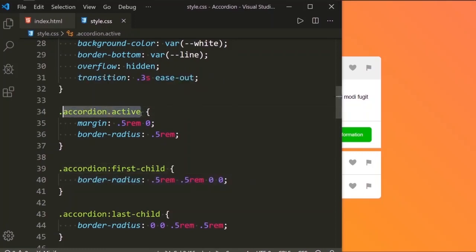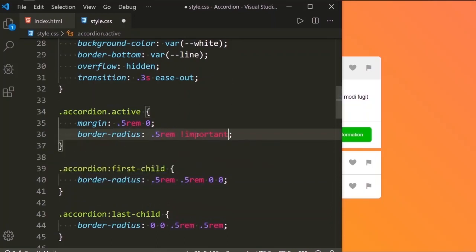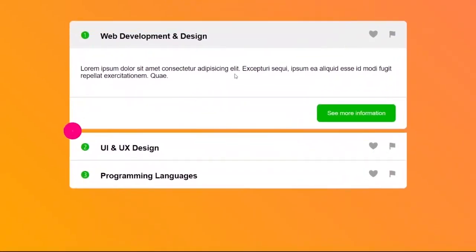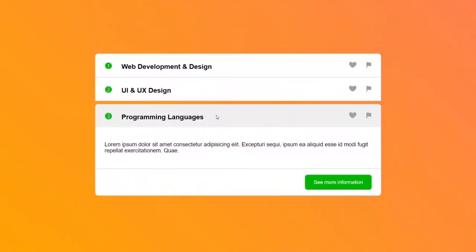So when you are giving for the accordion class active, I need to give that border radius 0.5rem with the exclamation sign, important. So that will overwrite accordion's first child's border radius property. Now you can see round corner. So when I click, it gets expanded. When I click again, it contracts. Now everything is good.